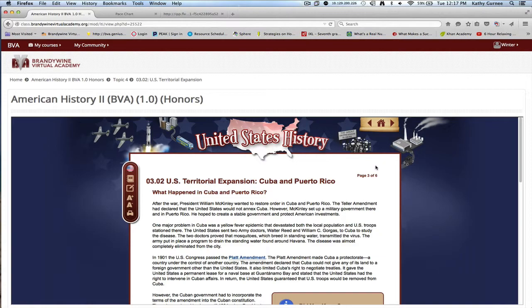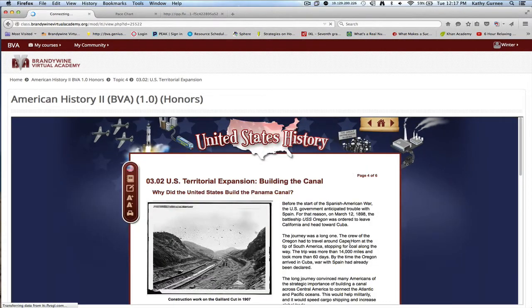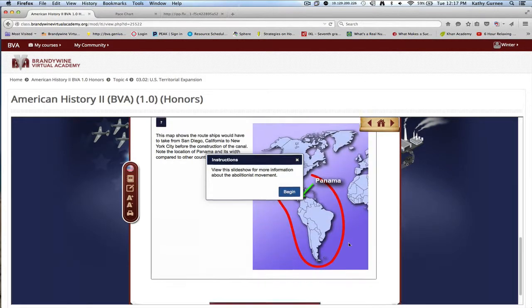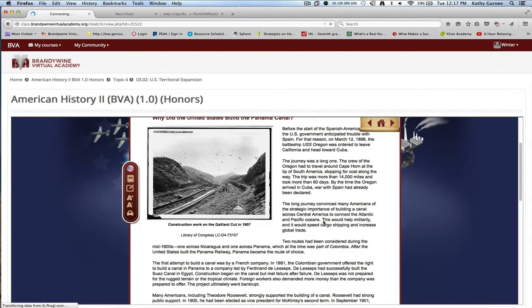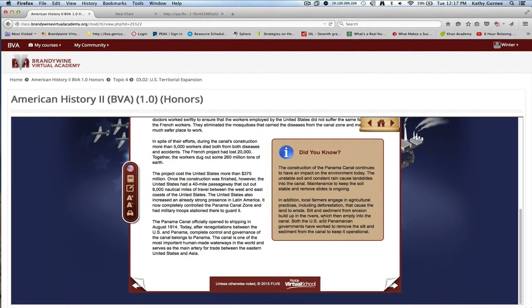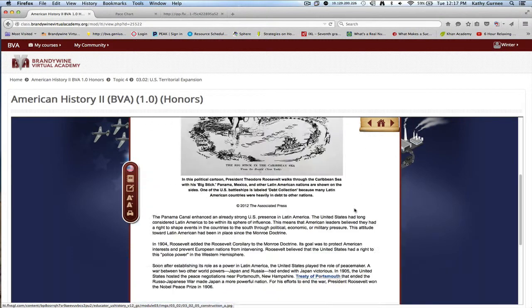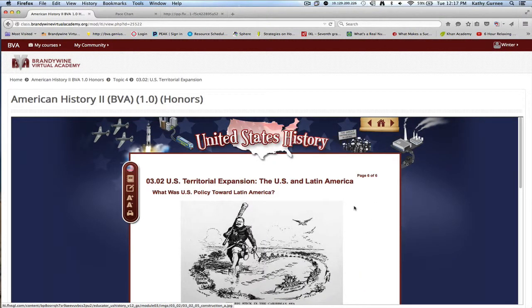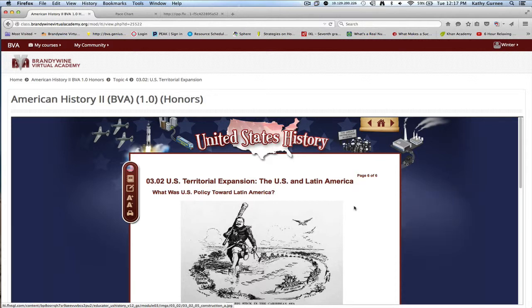So we're just going to click through 3 of 6, 4 of 6, some pictures that you're going to want to look at, other interactive activities, page 5 of 6, and page 6 of 6. So let's say you've gone through this, you've scanned it, and you've gone through it again, reading, taking notes, and doing all the activities. So what do you do after that?